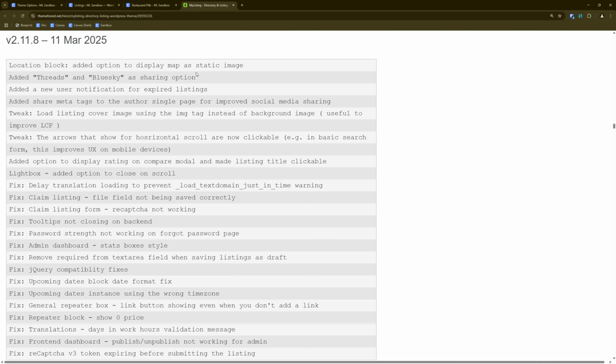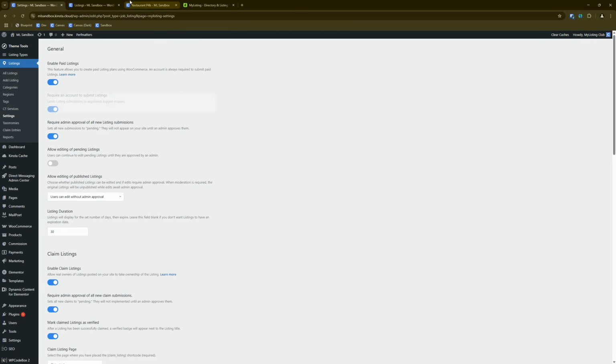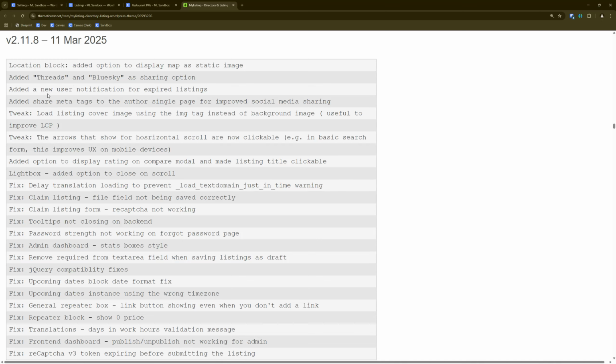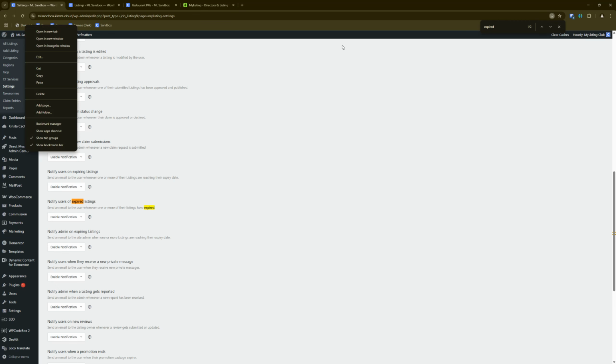Okay, let's move on. Add a new user notification for expired listings. Okay, so for that, let's go to listings, settings, and we'll just do a search for the word expired. Okay, so they're saying added a new user notification for expired listings. All right, so here we go. Send an email to the user whenever one or more of their listings have expired. Okay, was that not in there before?